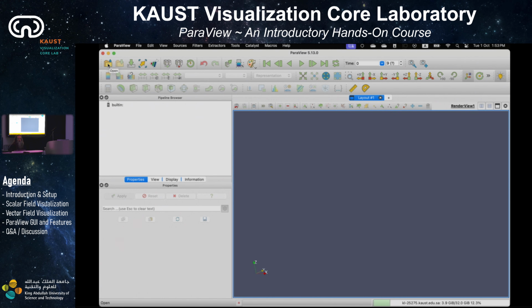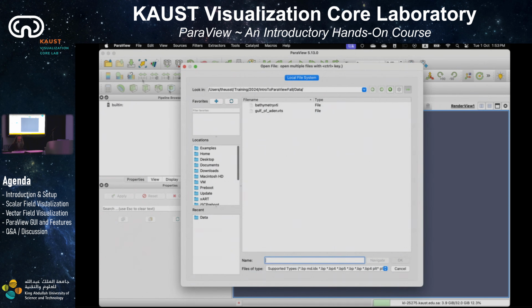As in most programs, just click open on the top left here. Can also go to File, Open, it's the same thing, or press Command O, all works the same way. You should get the file dialog. Now you should have remembered where you downloaded your data, and you should have these two files, bathymetry.vti and gulfofaden.vts.